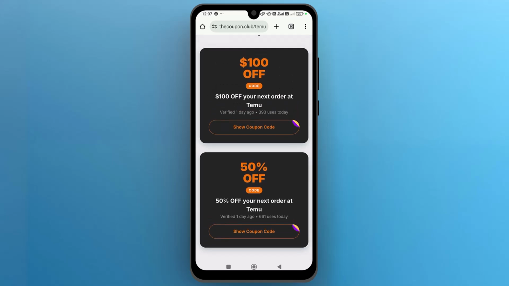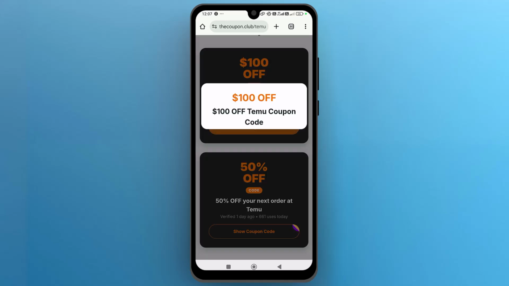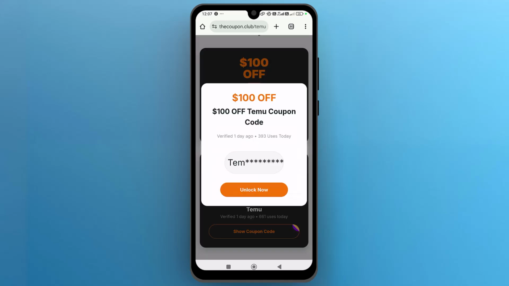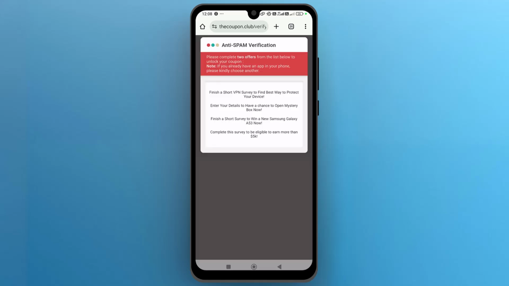I am going to use $100 code, so tap on show coupon code. As you can see, this code was verified one day ago. Let's move to the next step, which is unlock now, and it will take you to a new website where you need to complete 2 offers from the list below to unlock your coupon.